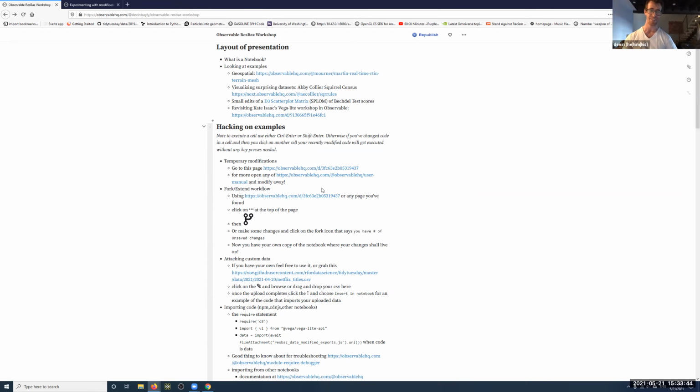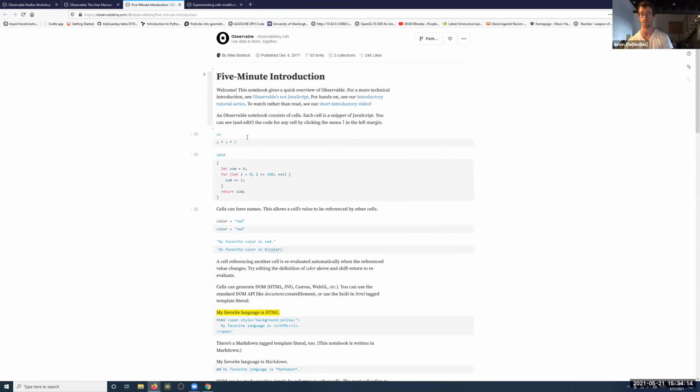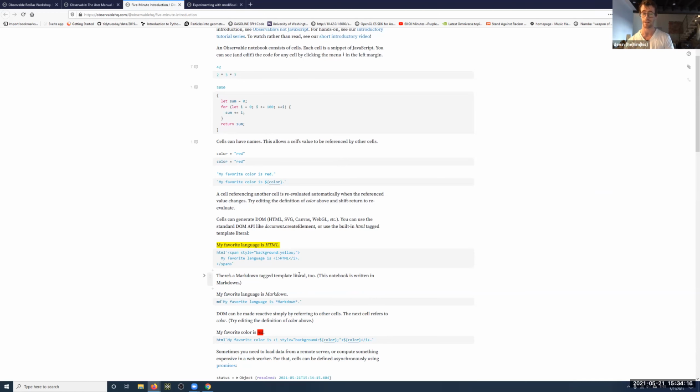So that was a little bit of our experiment of doing temporary modifications. I also put in the second point under temporary modifications to open up the user manual. You should put this in your back pocket and use it all the time. I find myself repeatedly going back to the 5-minute introduction and the tutorial, because on both of these pages, you can actually change the code and mess around with stuff. They have the color is red and changing the color in a couple of different places as well.